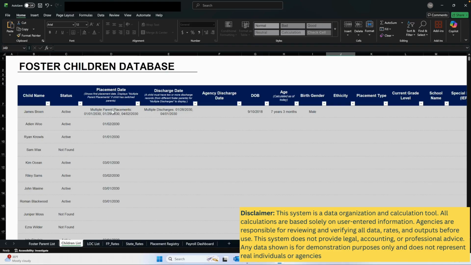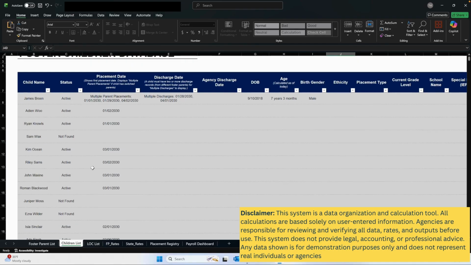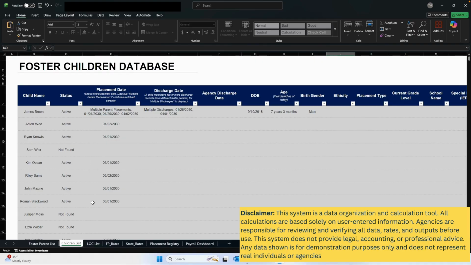If a child has multiple placement dates, it just means that they've been moved to multiple parents. And then the discharge date: if the child has been discharged from multiple parents, it'll have multiple discharges, right? And you can have other information about that child as well. But this is basically your foster children database.